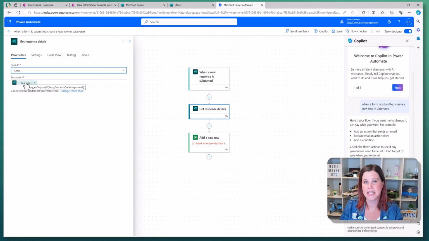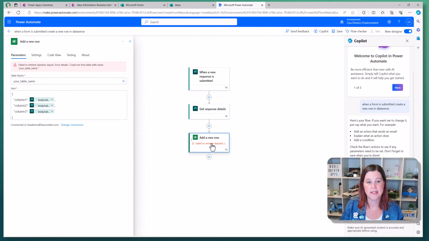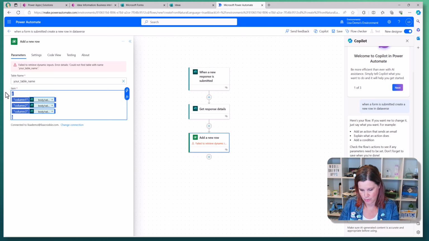This response ID has come through already. Copilot has helped us with that, but we're basically saying it's the unique value of that previous step. All good. So then what we need to do is say add a new row, and this isn't particularly helpful. Let's just get rid of all of this.